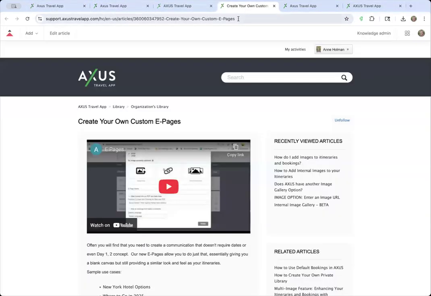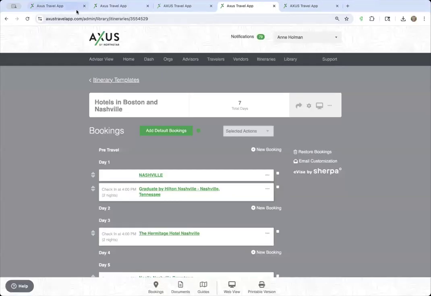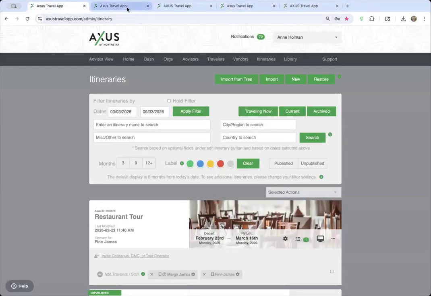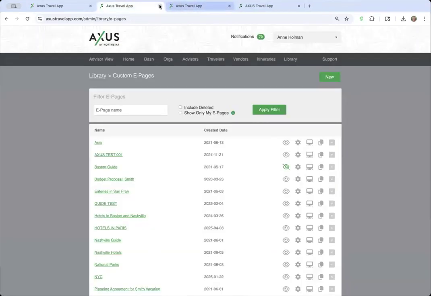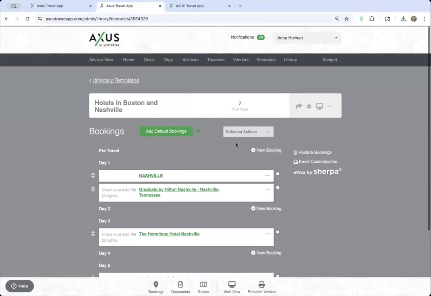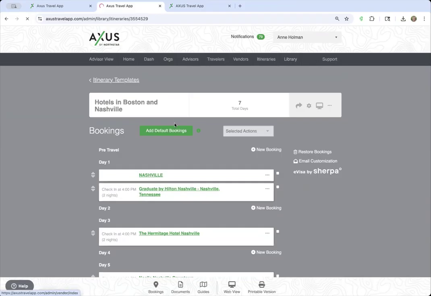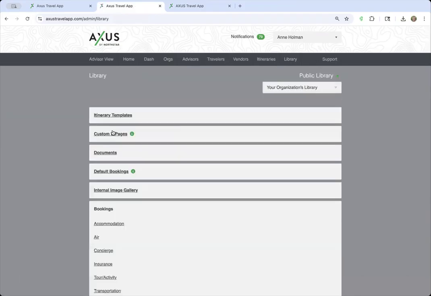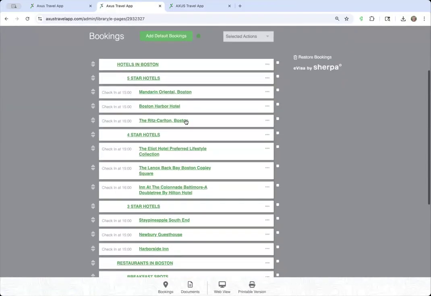So more on headers and custom e-pages, I'm going to link in the chat, so feel free to grab that. But looking at a specific example, so I have hotels in Boston and Nashville. I'm sorry, that's my itinerary templates. I'm going to go over to custom e-pages, Boston guide. And so this is what I have here.